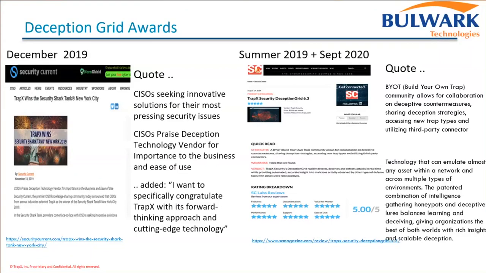But in September of this year, we've had 7.0 reviewed. And you can see that if you look that up. And again, they called out the custom capability that we had as unique, the fact that we had an extensive list of third-party connectors, and that we could effectively emulate any device across the network to create a trap.